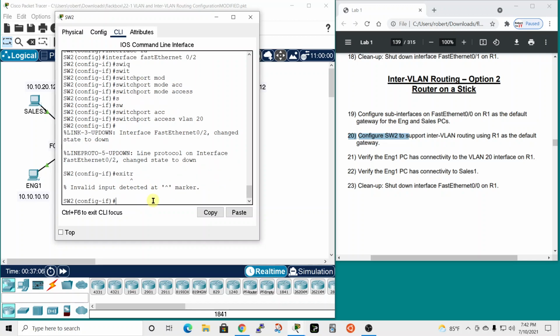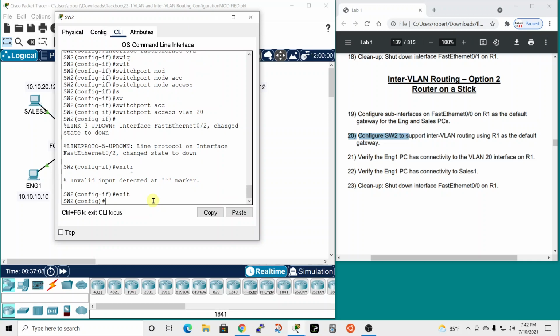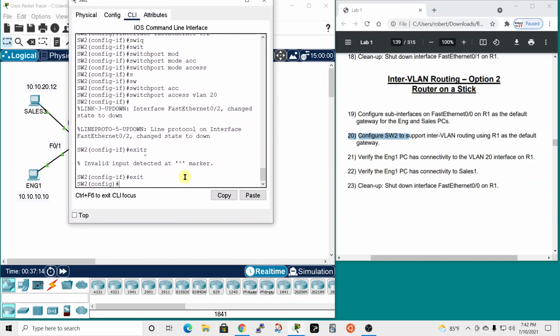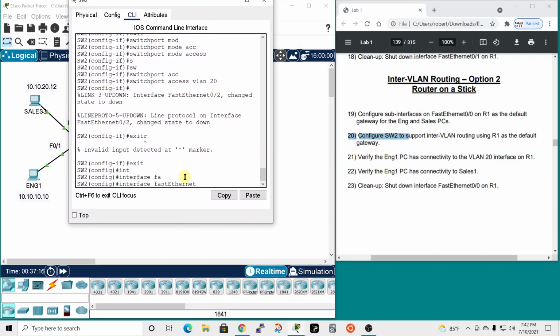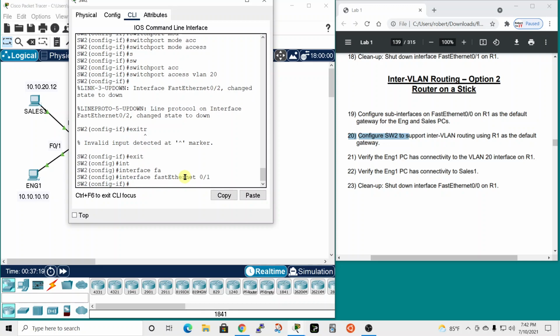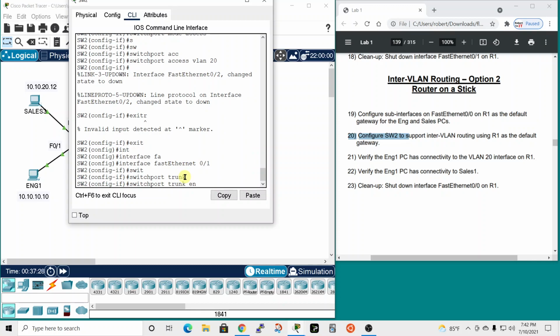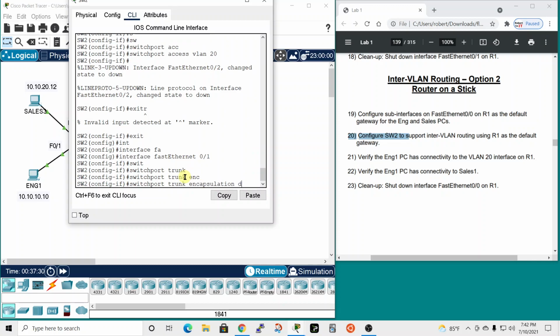And we're going to drop down a level. And for this, we're going to work on the interface 0/1 for switch 1. So we're going to do interface fast Ethernet 0/1. And we need to basically set up switchport trunk encapsulation, and it's going to be dot1Q.